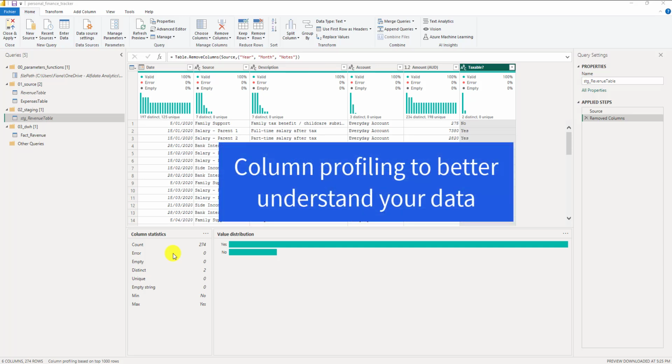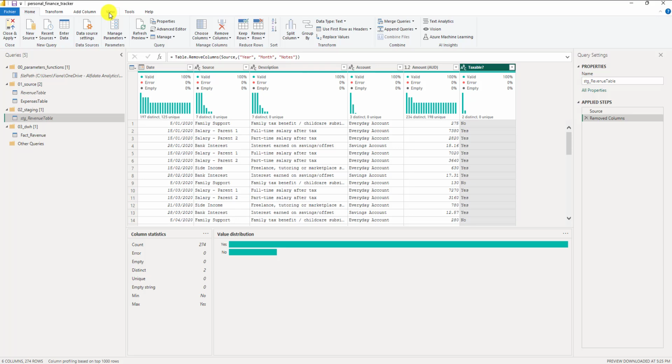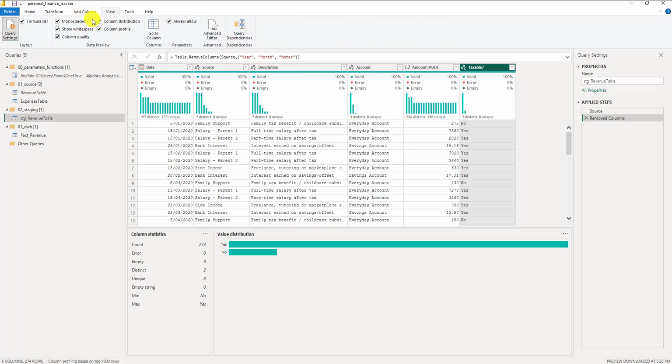In today's video, I'd like to show you the column profile. So it's this view here. Under Home, you go over to View, and you've got a couple of options here under the Data Preview tab. One of which is the column profile.